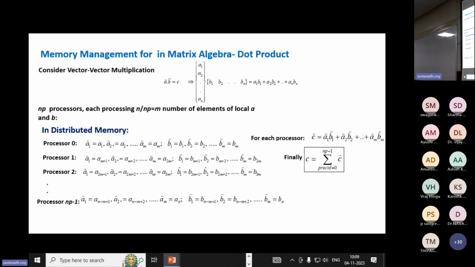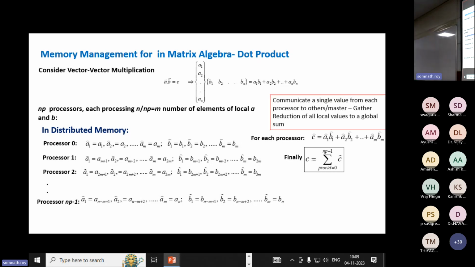So now you can see that when you write the program, you are thinking of 1 to n in each processor. Now it is not on your original A and B, but you have distributed A and B into A hat and B hat, and each processor has its own A and B. After all this operation, each processor comes up with a single value C hat and communicates that to the other processors. So the communication aspect is one.